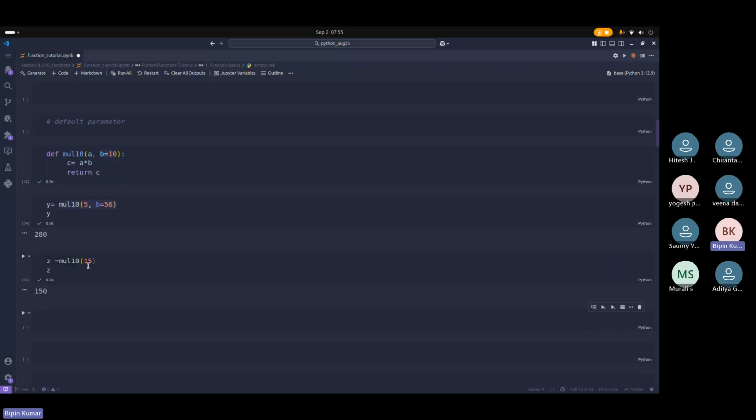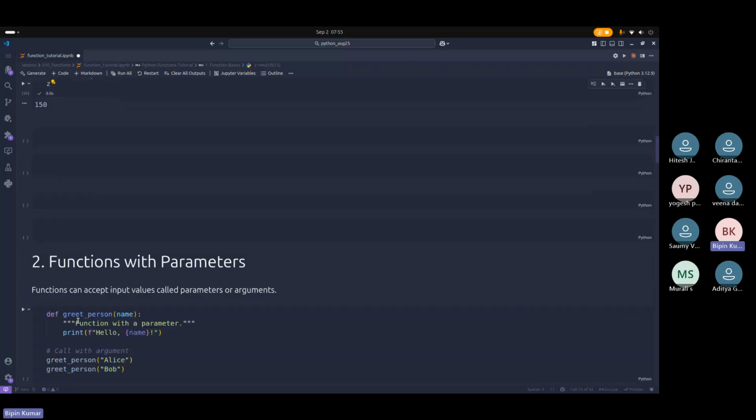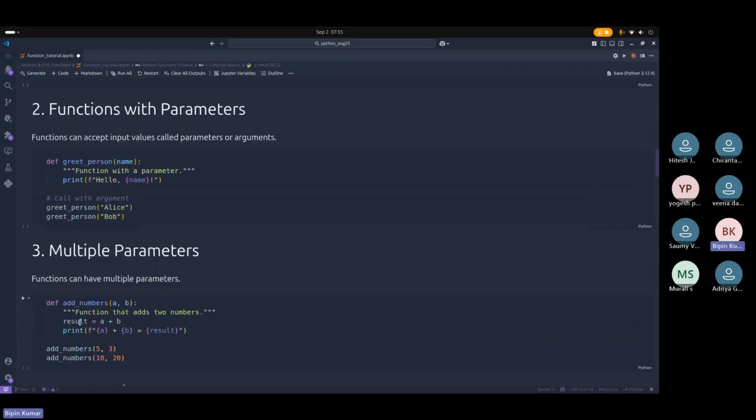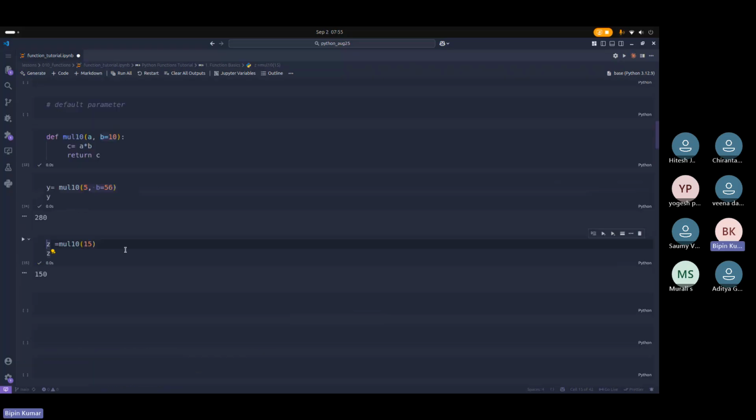See, so here 15, and since we haven't provided the value of b, by default it is taking it as 10. So 15 into 10, so 150. Okay, so that is the default value.